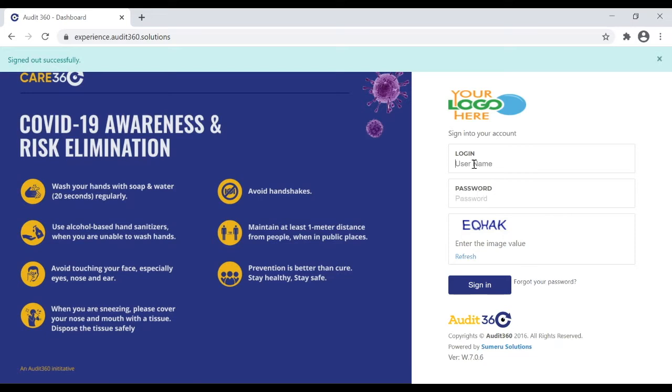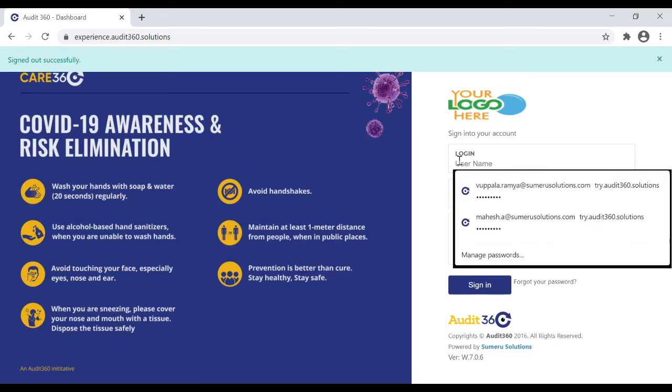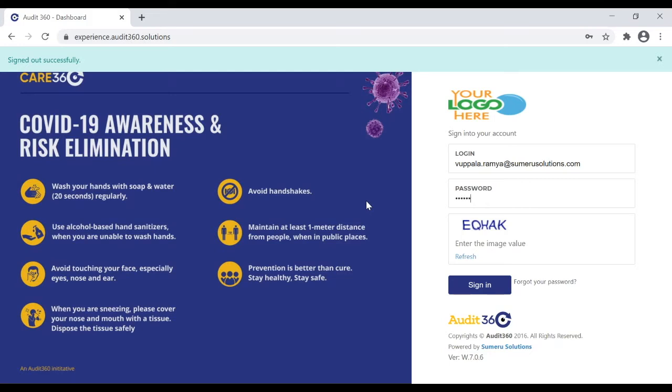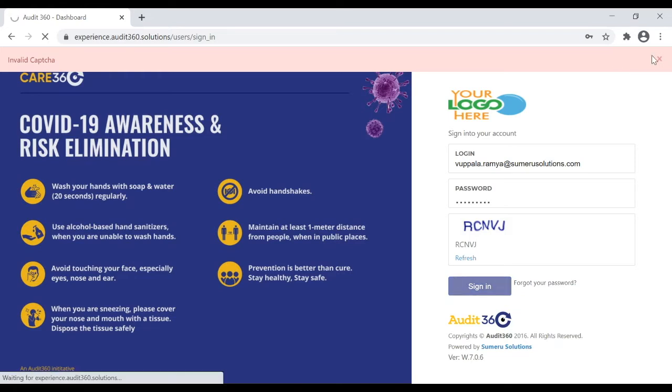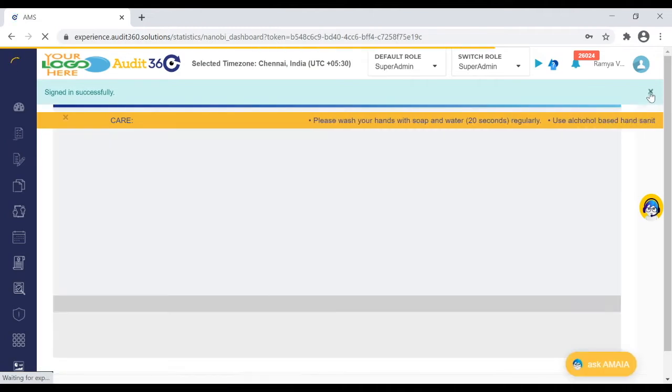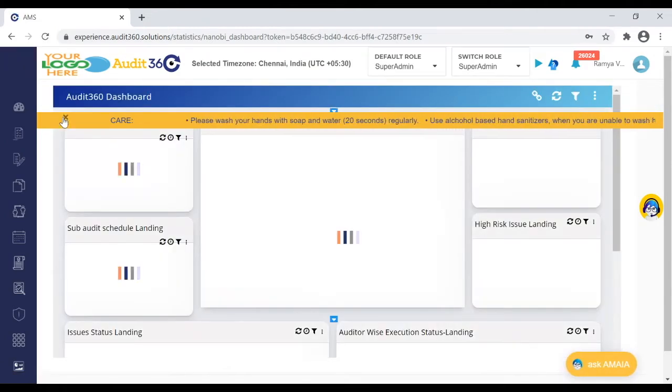So now we are on the Audit 360 application. Let me just log into the application. So we are logging into the application. Once you log in, I'm currently in a super or main module.